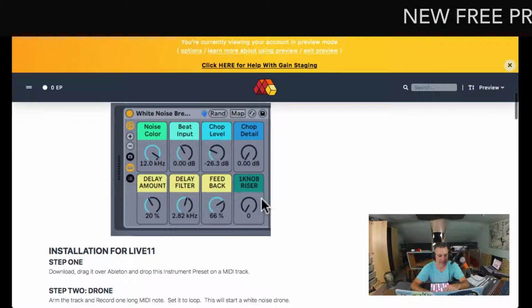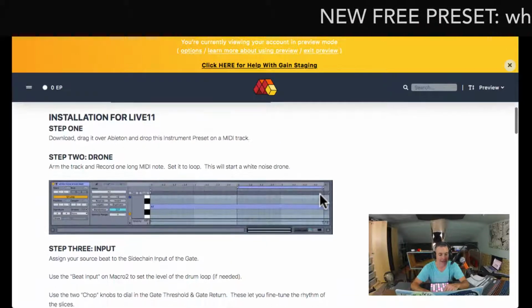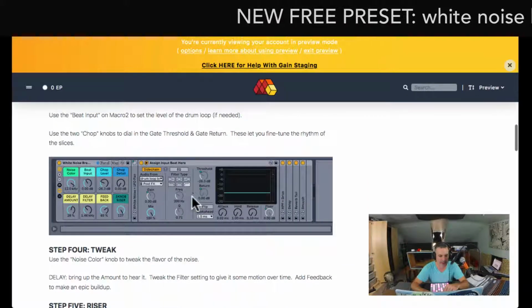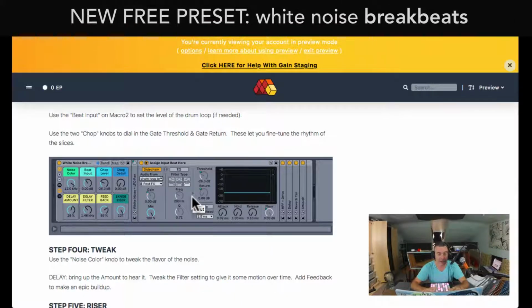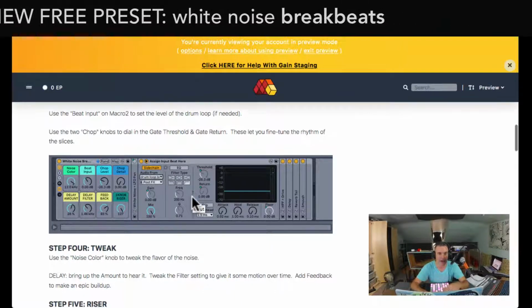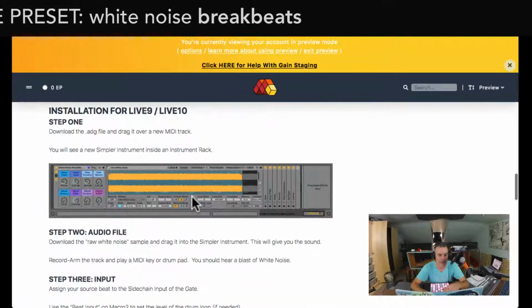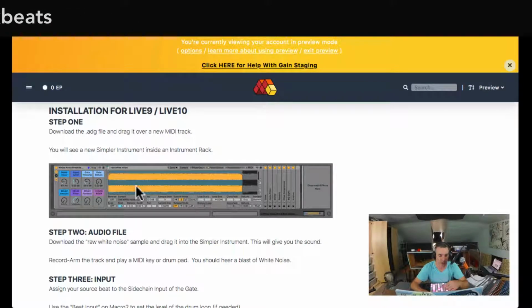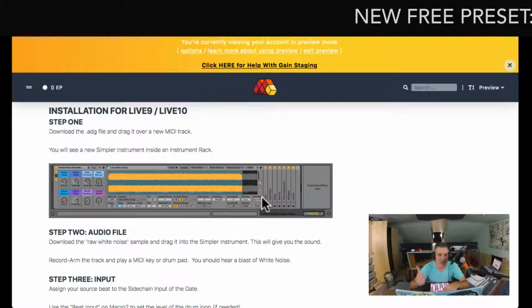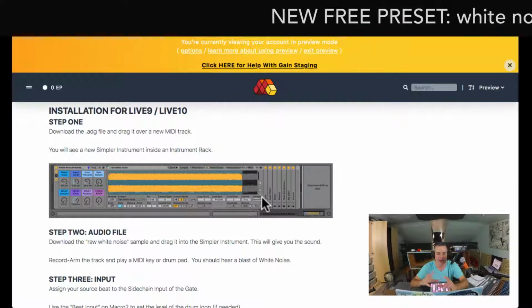Now, the important difference is Live 11 requires Ableton Suite Edition because it uses the Analog synth instrument to actually generate the waveform. But you don't have to do that. If you don't have Suite, you can download the previous one for Live 9 and 10, and that will work with every version of Live, which means Intro version, Standard version, because they use Simpler. And this is built with an audio file of white noise inside the Simpler instrument. And then I mapped all the controls for the gate, which chops it up into the breakbeat. And then there's all kinds of stuff that makes the riser.